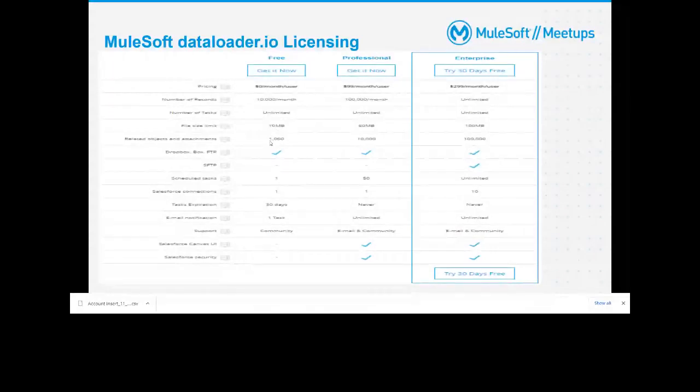And each file may contain 1,000 records for free, 10,000 for professional, and for enterprise it can contain 100,000 records. So this is the limit. But yeah, definitely, let's consider if you have a 200 MB file, you have to split it into two files and process it. So that is how you have to do it. Any other question?